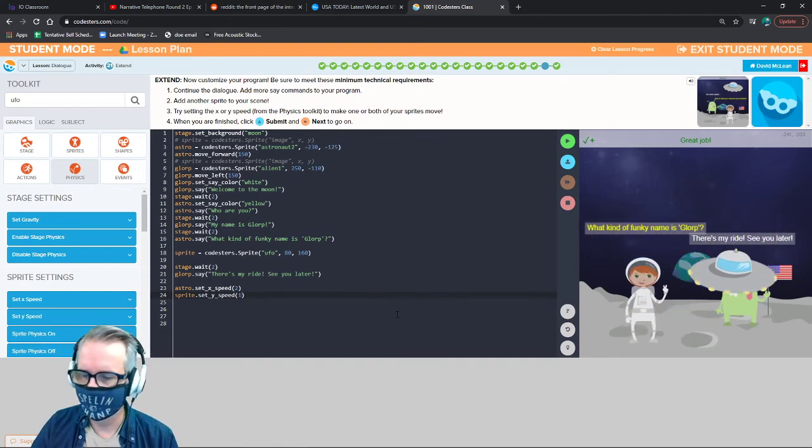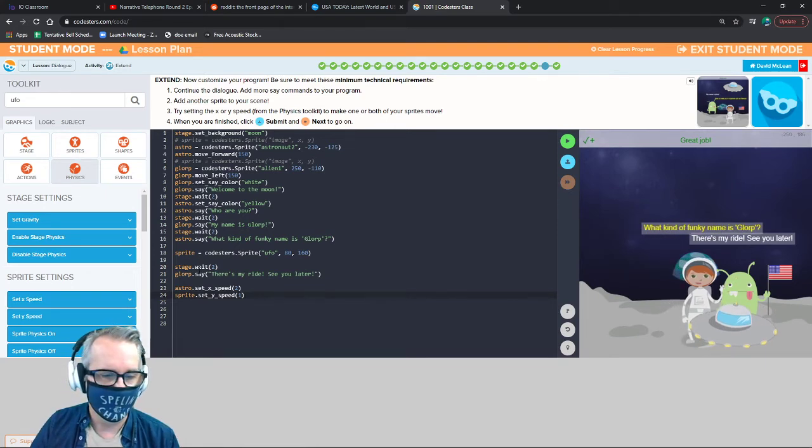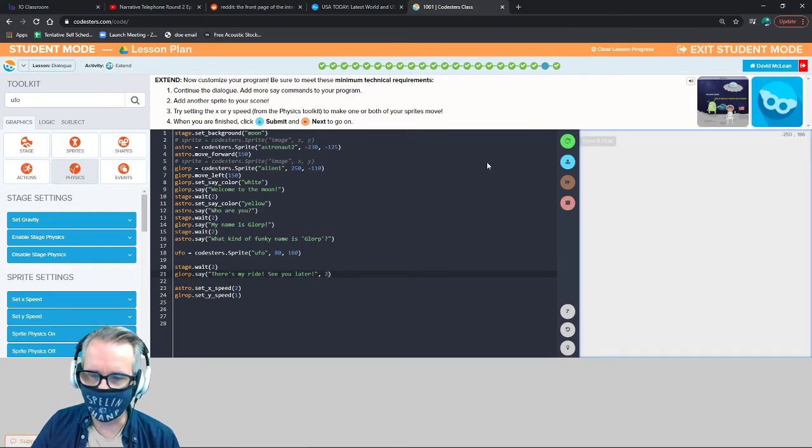Uh-oh. Oh, I have Sprite does it. Alright, I gotta fix that. Alright, I'm gonna call this guy UFO. I want Glorp to move, alright. Glorp is only gonna say this for 2 seconds. Alright, let's try that a little bit better.